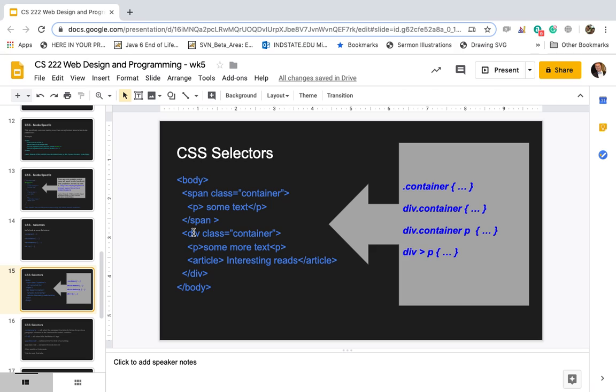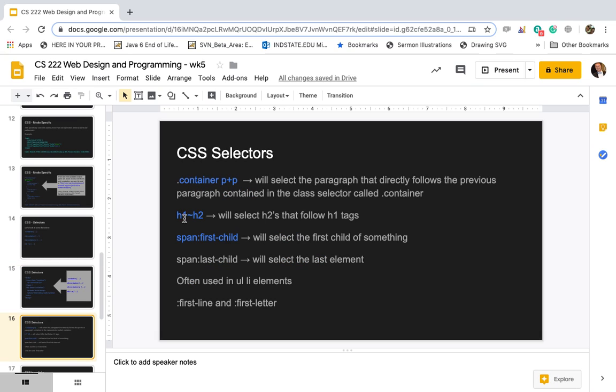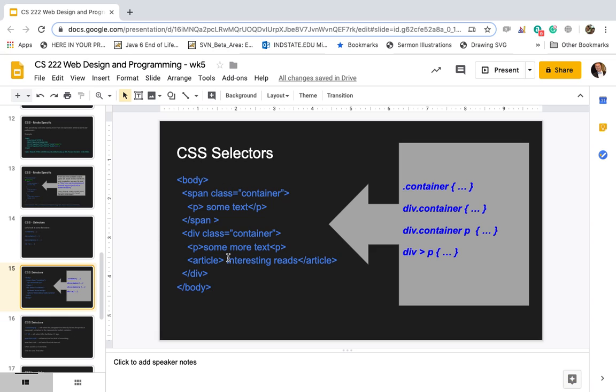And the div has siblings. What are the siblings of the div? The span, right? And the span and the div have a parent, which is the body. So that's important when you're thinking about this. So in this instance, H1 tilde H2, if we were to do that over here, maybe we wanted to say P tilde article. The way that rule would work is all articles that have a sibling of P would have a style. If they don't have a P, then they wouldn't have the style. Does that make sense? That's the way that rule works.